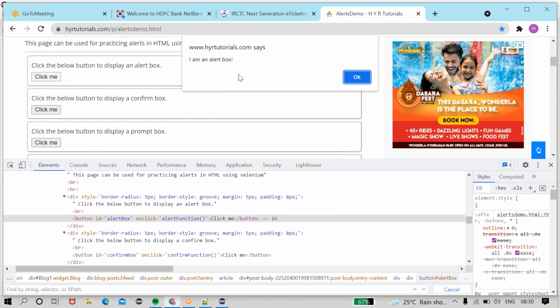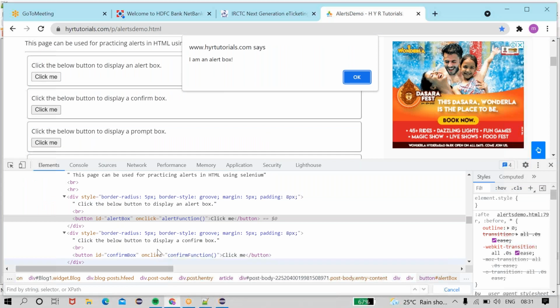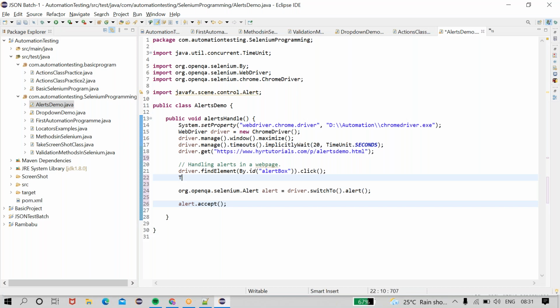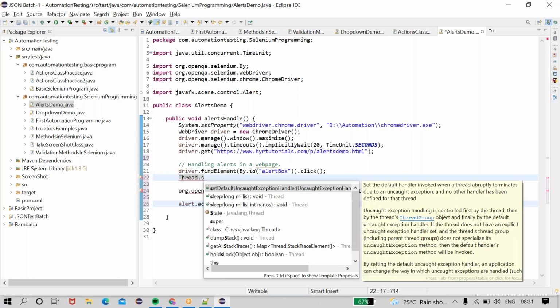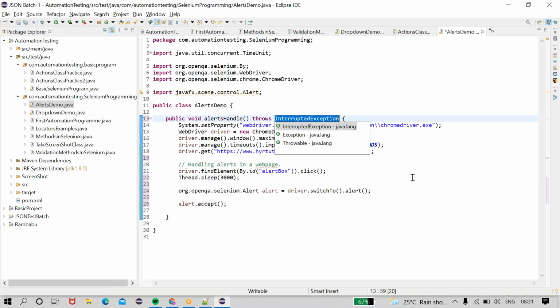Then I want to perform operations. What is this alert? It's a normal alert. We need to click on accept. Alert dot accept. What will happen if I run this code? I'm giving some time so that you can understand what is going on. It will show an add throws declaration, the InterruptedException.